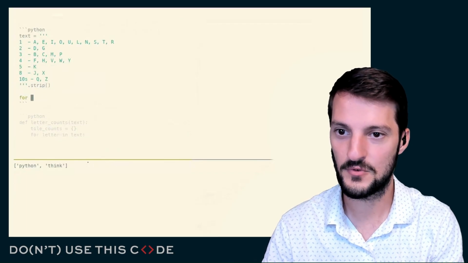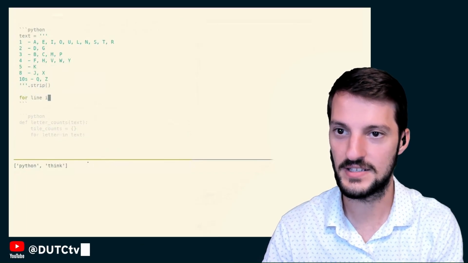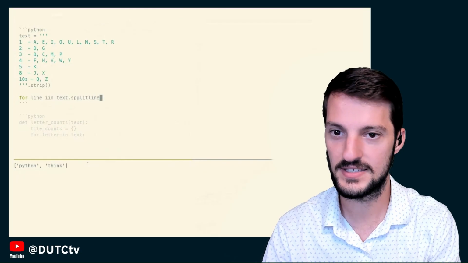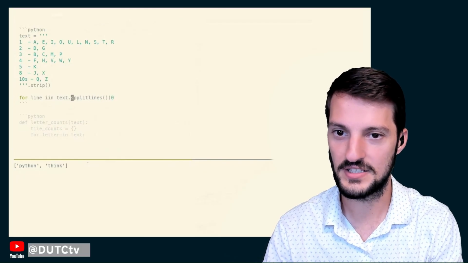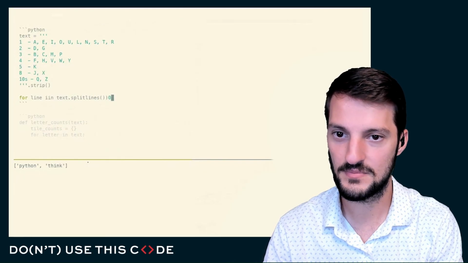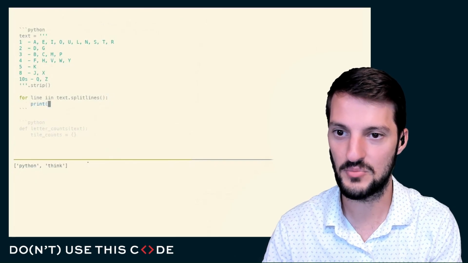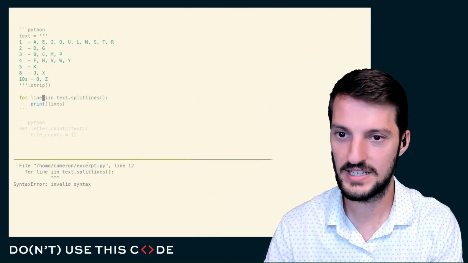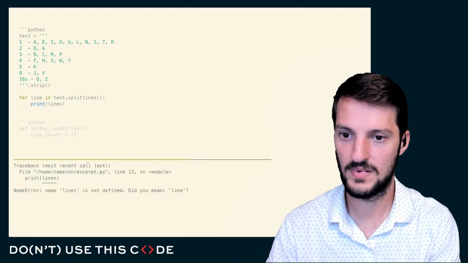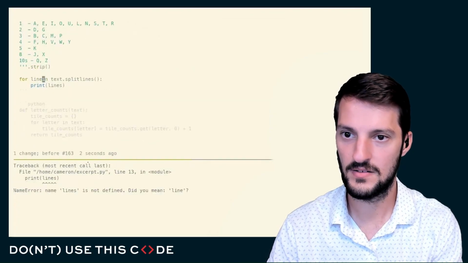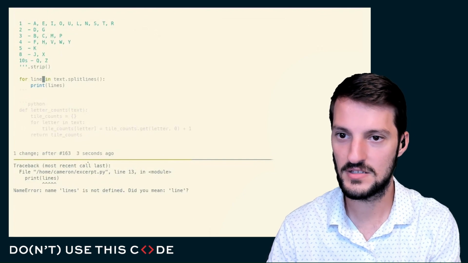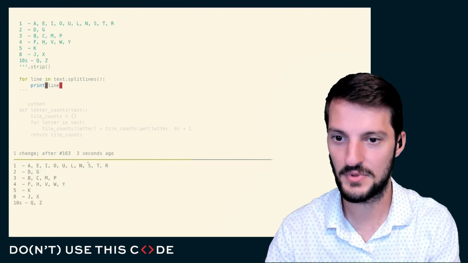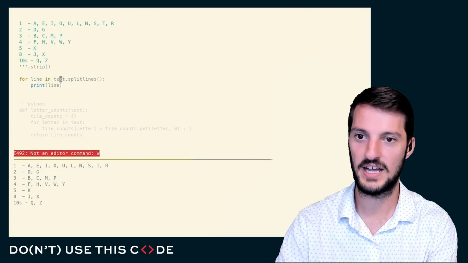We'll strip this, for line in text.splitlines. And remember, each line is going to be indicative here of how many points these are worth. So we have our print line. That looks good, and this should be a single line with no S. Okay, so we have our lines.